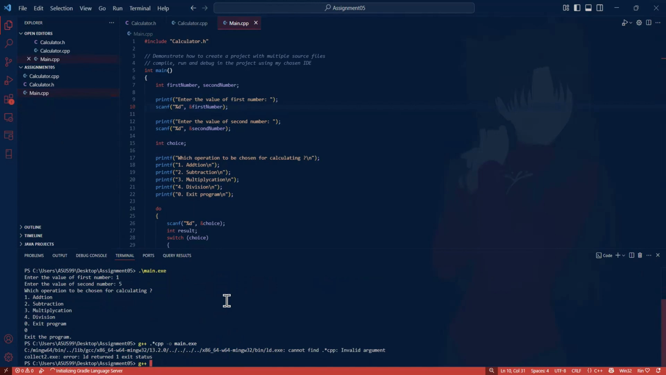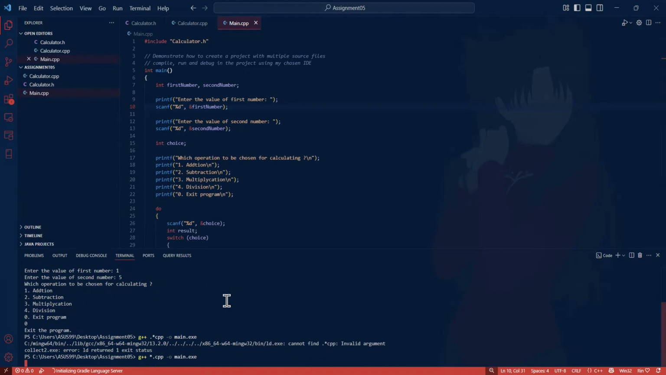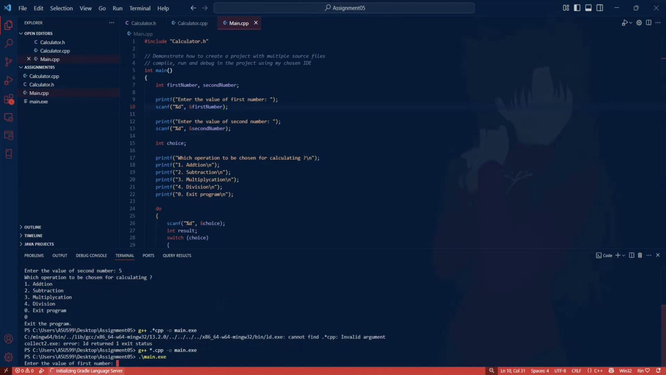Sorry for the incorrect one. This is the right method I'll use. And to run it, we use the same method, ./ and the .exe name. The program will run.